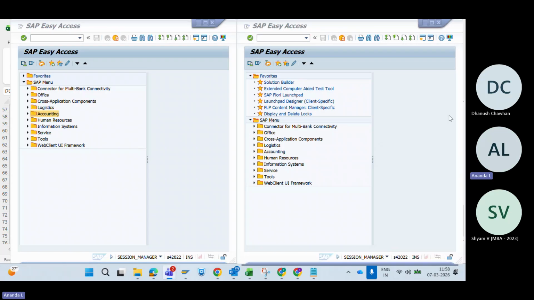Okay, so now you see this. We have two screens here. Mainly there are two screens. One screen we call SAP Easy Access, which is also called the SAP Home Screen. Another screen, I'll open up with the transaction code SPRO. This is the transaction code to enter into the configuration page.